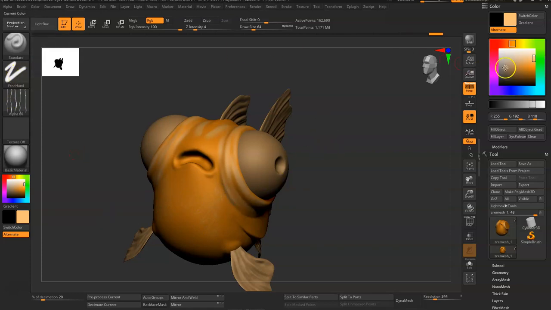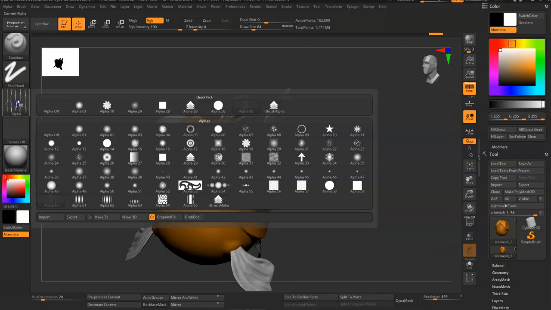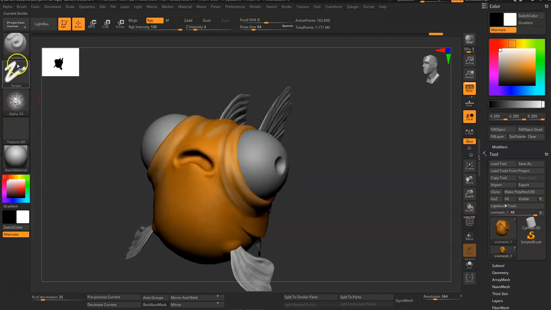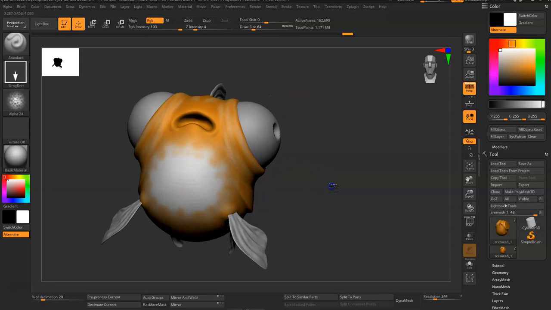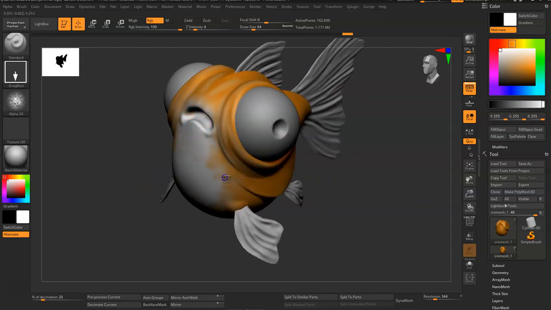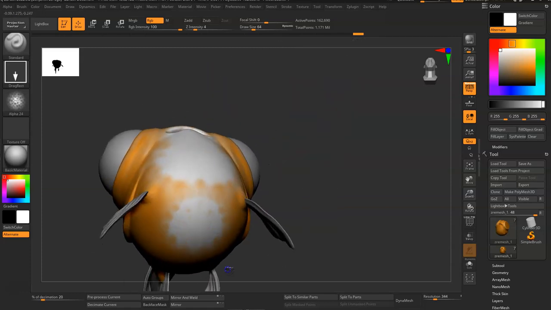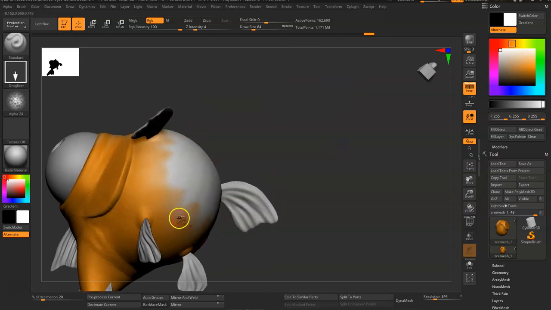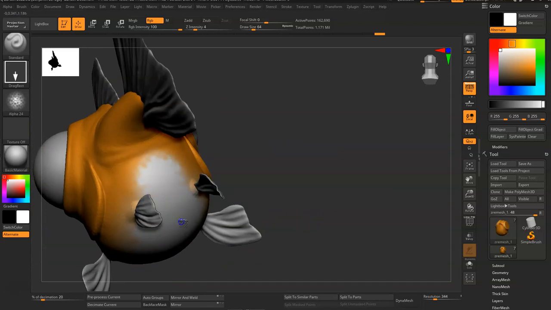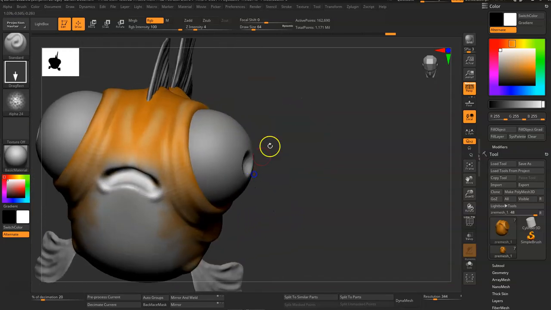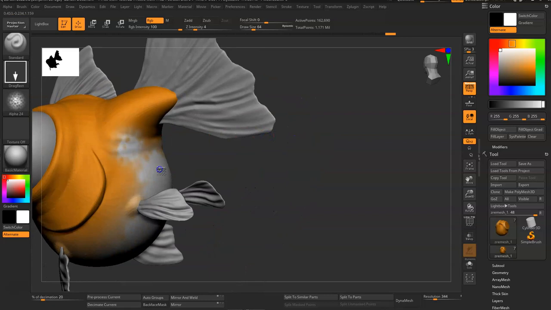Now another cool thing, let's say I go to a white color here and I switch this alpha to this one here, and then I change my stroke mode to drag rectangle. Now I can drag on an alpha to define some of the colors. And it's a great way, if you find an appropriate alpha, to add some quick texturing to your model.